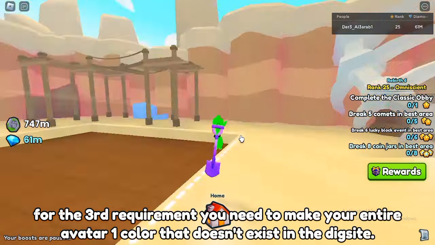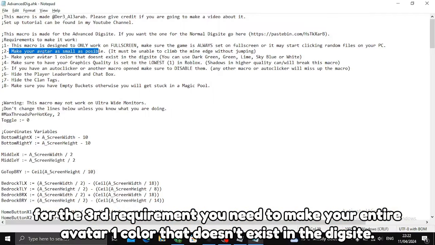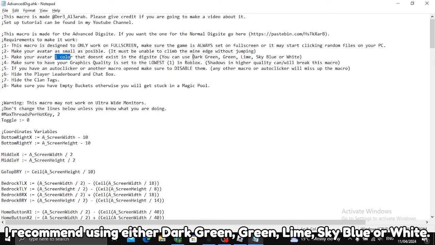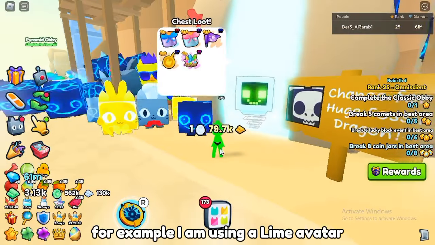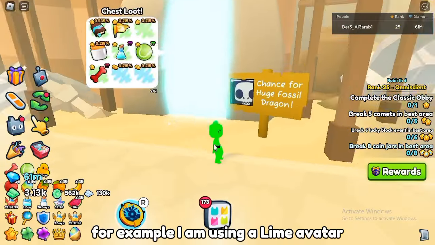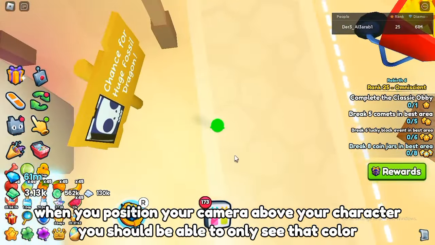For the third requirement, you need to make your entire avatar one color that doesn't exist in the Digsite. I recommend using either dark green, green, lime, sky blue, or white. For example, I'm using a lime avatar. When you position your camera above your character, you should be able to only see that color.